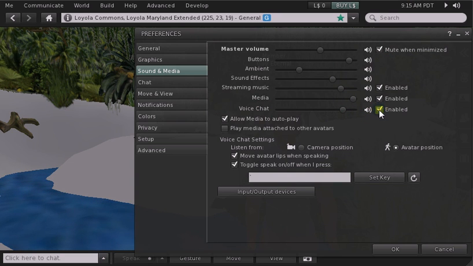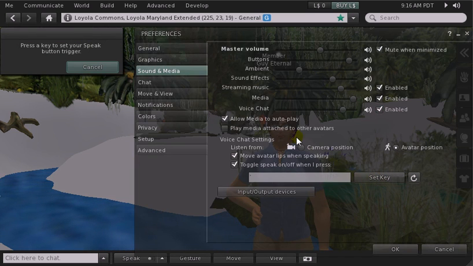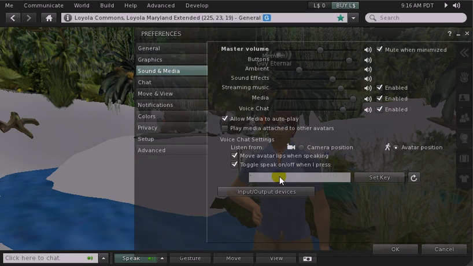Here there's a little thing to toggle speak. You can just press the button, but I use the tilde right underneath the escape key. So you click set key, and then it asks what the key is. And I press the tilde, or not the tilde, the little dash.